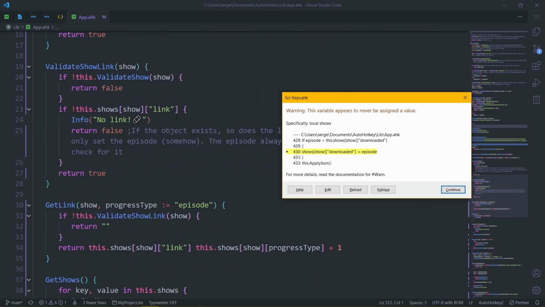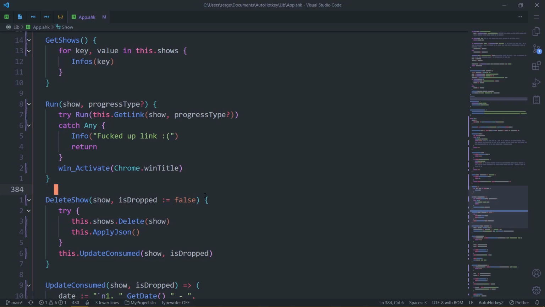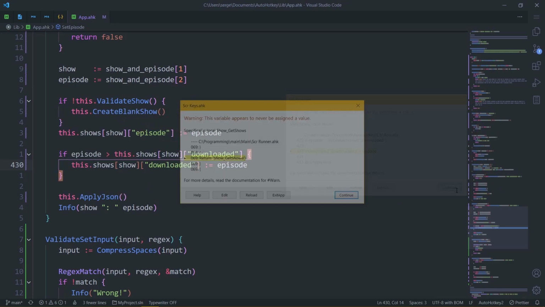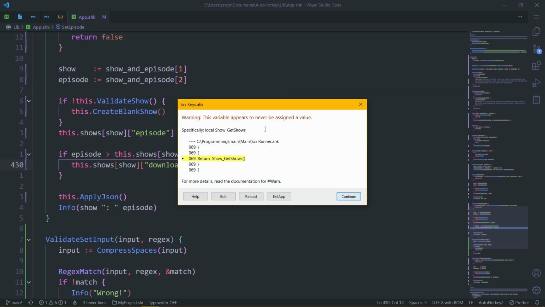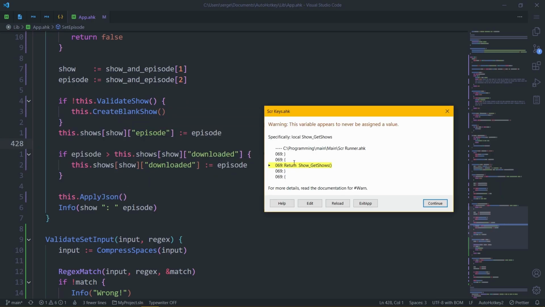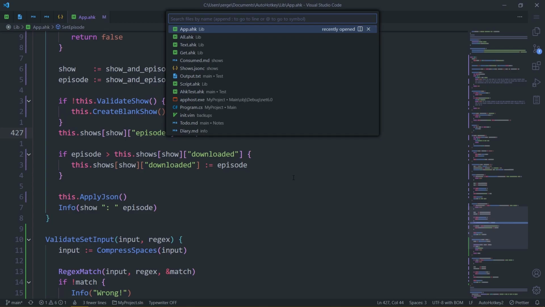Which one? Local shows. Okay. 430. Yeah, it's a simple fix. What's the next error? What? Oh, I see. That's for the implementation of how I use it. Yeah, let's get to it.